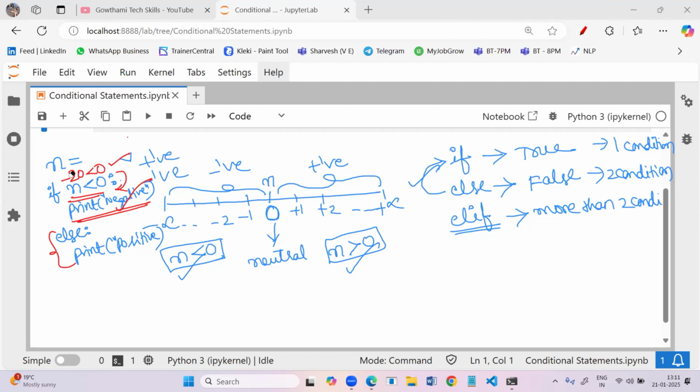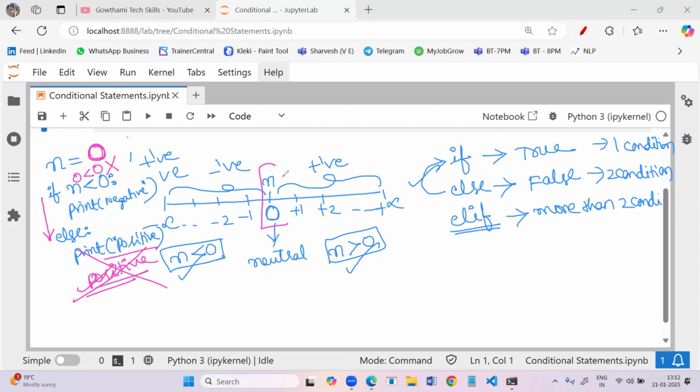One more thing I want to do here is give the n value as 0. Now tell me, is 0 less than 0? Is this condition correct? Obviously not. It will come into the else block and print the output as positive. Is this output correct? Obviously wrong. The n value 0 is nothing but a neutral value. That means you need to make one more condition, that is n equal to 0.